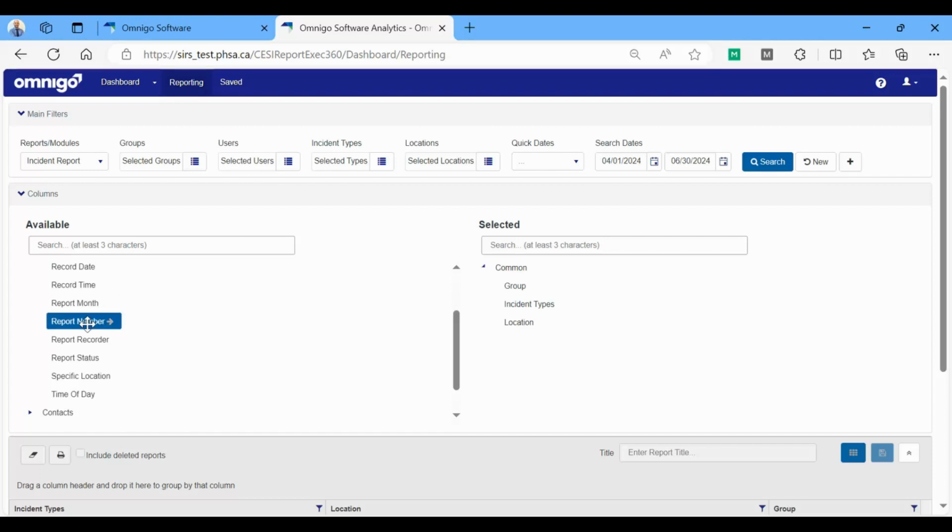Report number, that is definitely one that's contained in the sample. We want that.